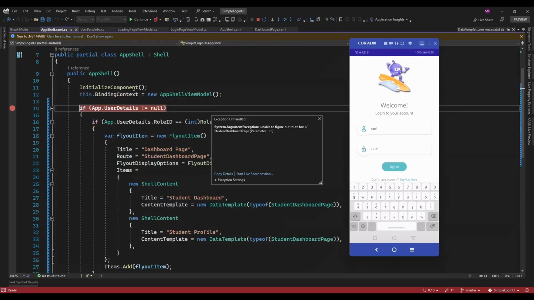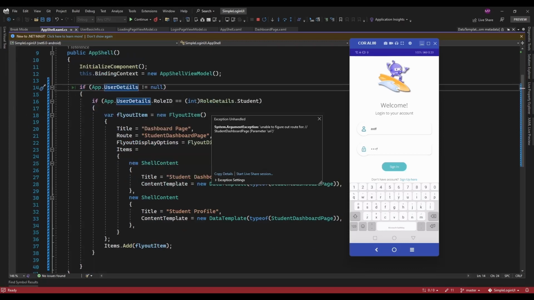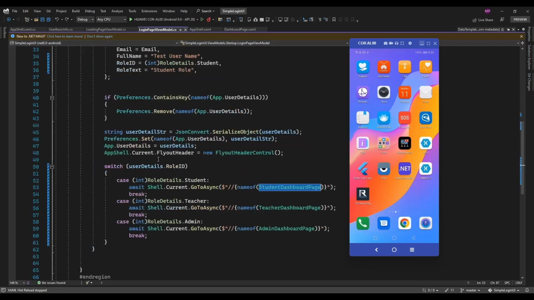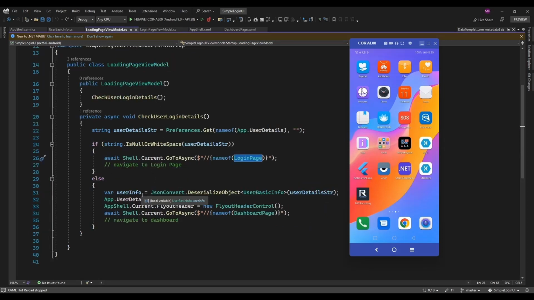So here in AppShell.xaml.cs we have added a condition like this, App.UserDetails, but this condition is always going to be null, because on the AppShell XAML page our first page is the loading page, meaning when the application launches, the first page to open is this loading page. And in the loading page we have a condition: if the user detail is empty, then navigate to the login page, otherwise navigate to the dashboard page. So that flyout condition we need to add here.